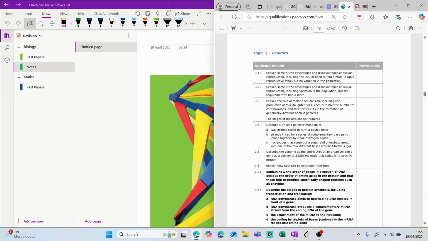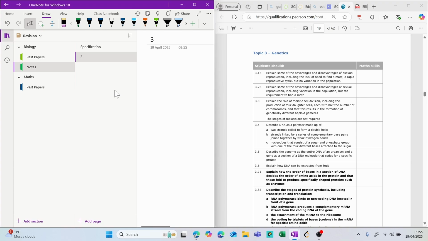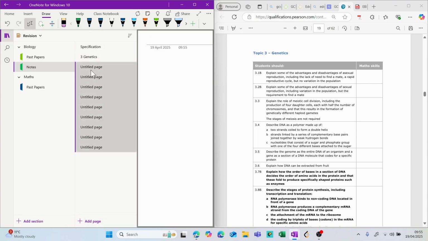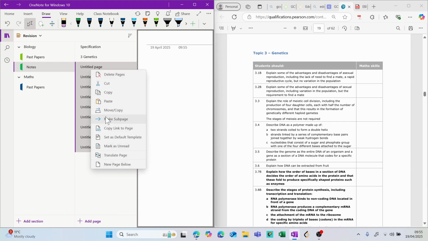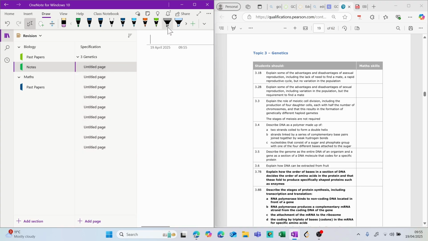Topic 3, genetics. Okay, I've got my spec now. There we go. So I'm going to make a new topic called number 3 genetics. Underneath this, I'm going to spam new pages by clicking this. Then I'm going to shift-click all of them and make them all a subpage. So now they're all under genetics. See that? Now what I can do is I can go into here.